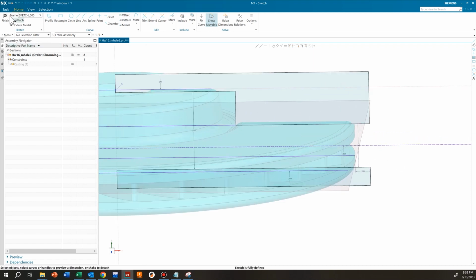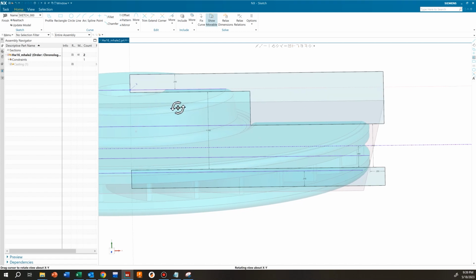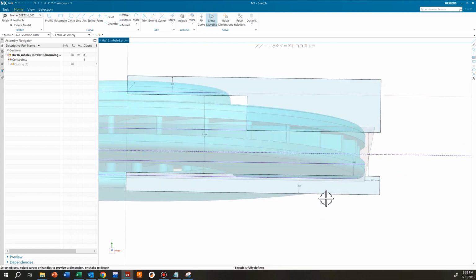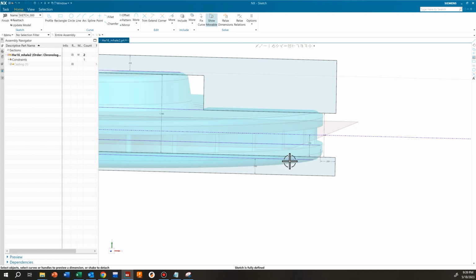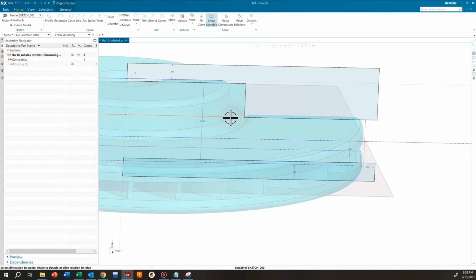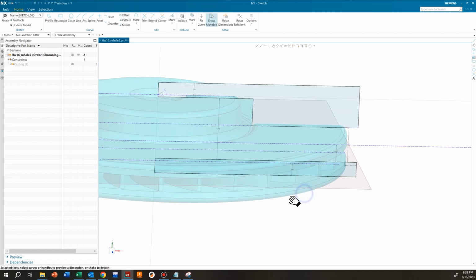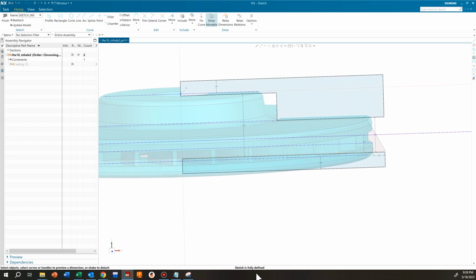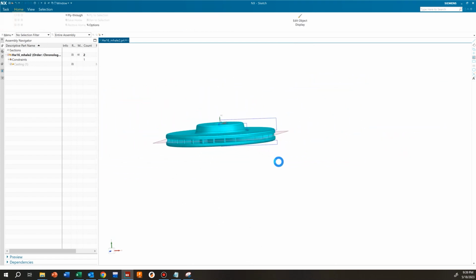But before we finish the sketch and go and revolve this, we need to take all of our lines that we did project curve with. We need to turn those into reference lines because they're not going to be used for any geometry. They're just used for reference. I think that's all of them. Looks like it is. Sketch is fully defined, so we can finish.